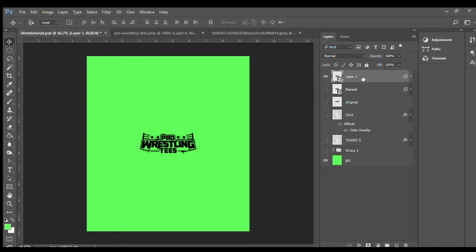Okay, let's turn off this resize. Now we've got to take this and rasterize it because it cannot be a smart object. So right click, rasterize layer. Alright, now it's time to run the action.